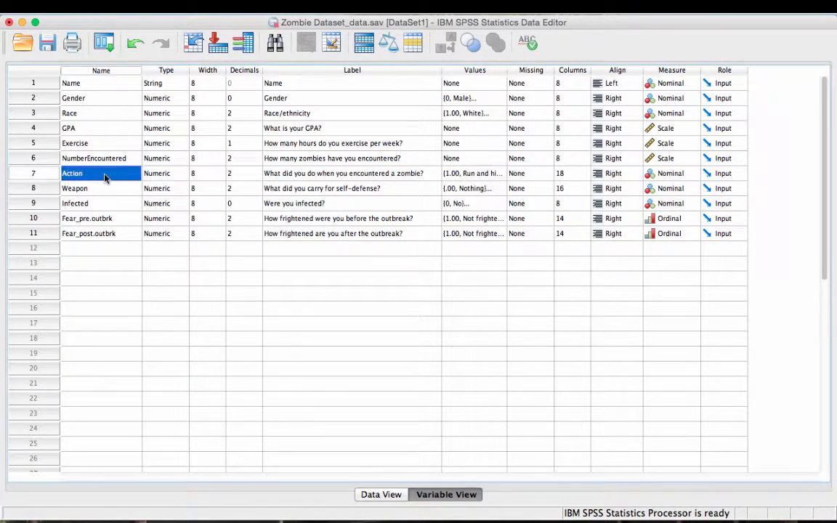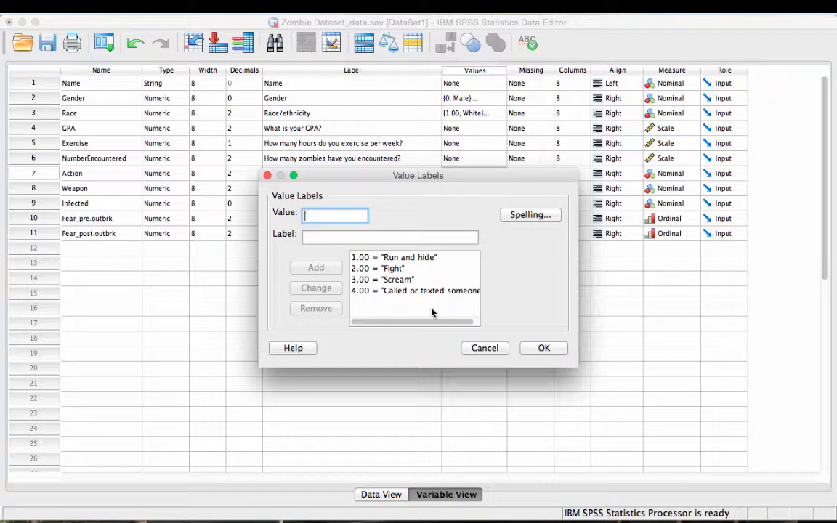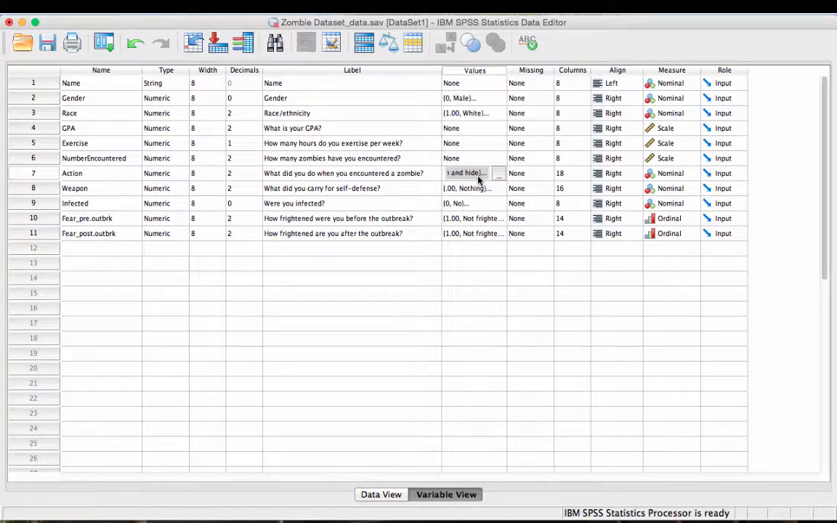We see we have a variable action, and this is measuring what did you do when you encountered a zombie. Well, let's take a look at what some of the responses were. Students either decided to run and hide, they either decided to fight the zombie, they either screamed, or they called or texted someone. And we see the level of measurement for this variable, nominal as well.